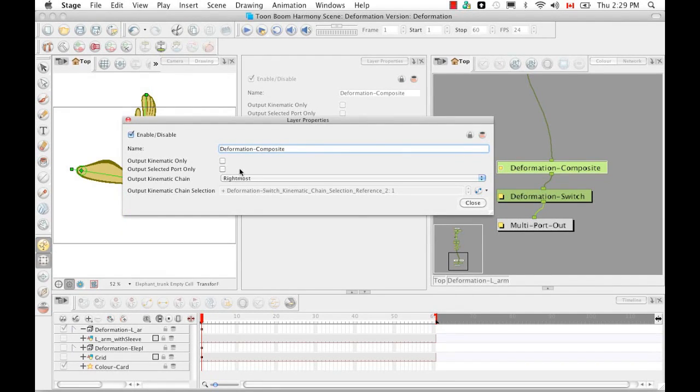The output selected port only works when there are several deformation chains for one element, such as with a character with multiple poses. We don't see that right now, but later on we're going to see several groups attached to the deformation composite, each being a different skeleton for, say, the front, three-quarter profile, and side views of a character. If you output the selected port only, you can decide which of these three skeletons make sense to output at a given time. If you enable this option, you then have the option of selecting one of the choices from the output kinematic chain drop-down menu.